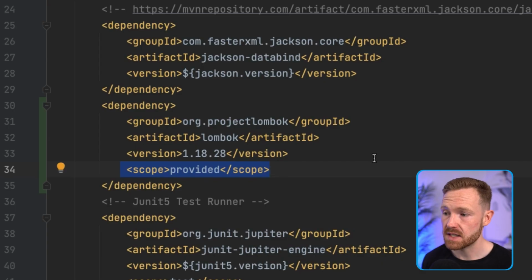So if we just had the default scope of compile, then we would have Lombok at compile time, absolutely, but then it would be bundled in with the artifact that we build and deploy. And you know what? It provides no value at that point. Lombok does all of its magic at compile time. So provided is really used to say that this dependency will be provided by either the JDK or some kind of application container at runtime.